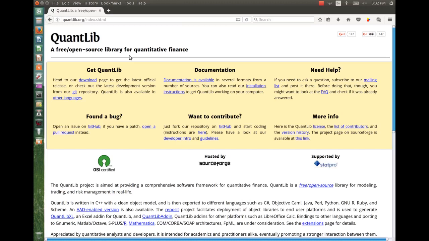Hello everyone, in this video I will show you how to install QuantLib in the Linux environment. QuantLib is an open source C++ library. We can use it as the building blocks in our program code to model and price any financial instruments.